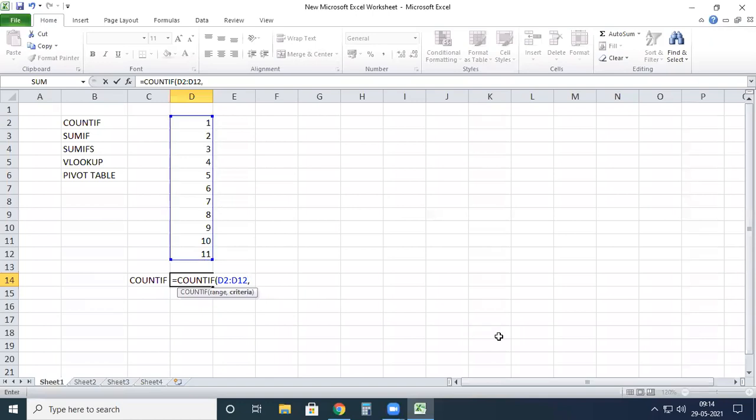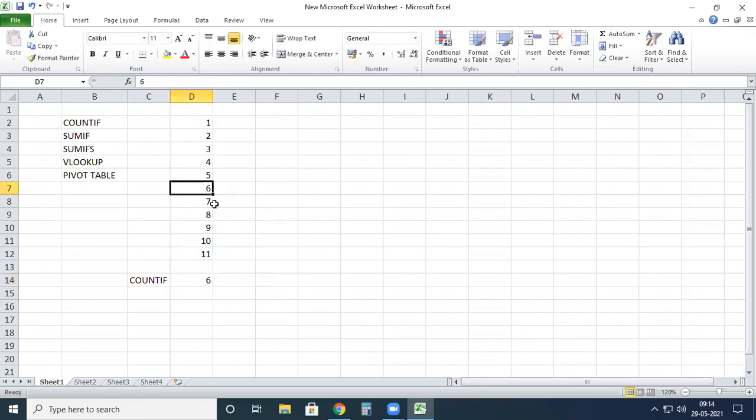Now you mention the criteria. Within the double quotes, I mention greater than 5, because I just want to count how many numbers are greater than 5 within this range. Here the answer is 6, is it right or not? 1, 2, 3, 4, 5, 6. So in this way we use the COUNTIF, and in the same way we can count in any type of data.